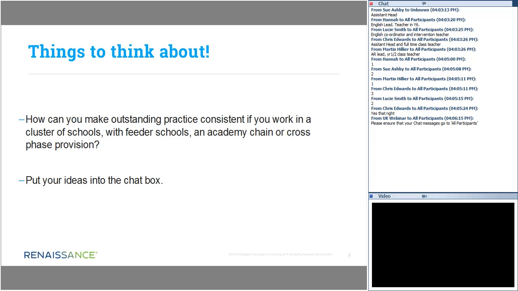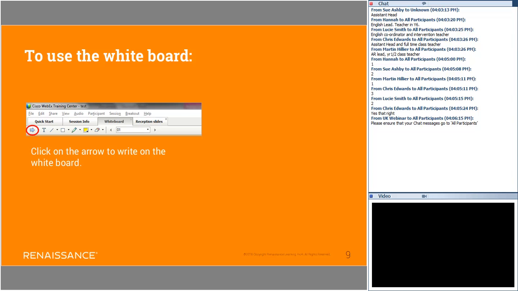And we have a whiteboard function that Liesel's going to explain to you now, and we'd like you to put your comments onto that. Liesel's just going to explain the whiteboard, and then I'll show you a key question that we'd like you to have a go at answering. So I'll hand over to Liesel. Thank you, Leslie.